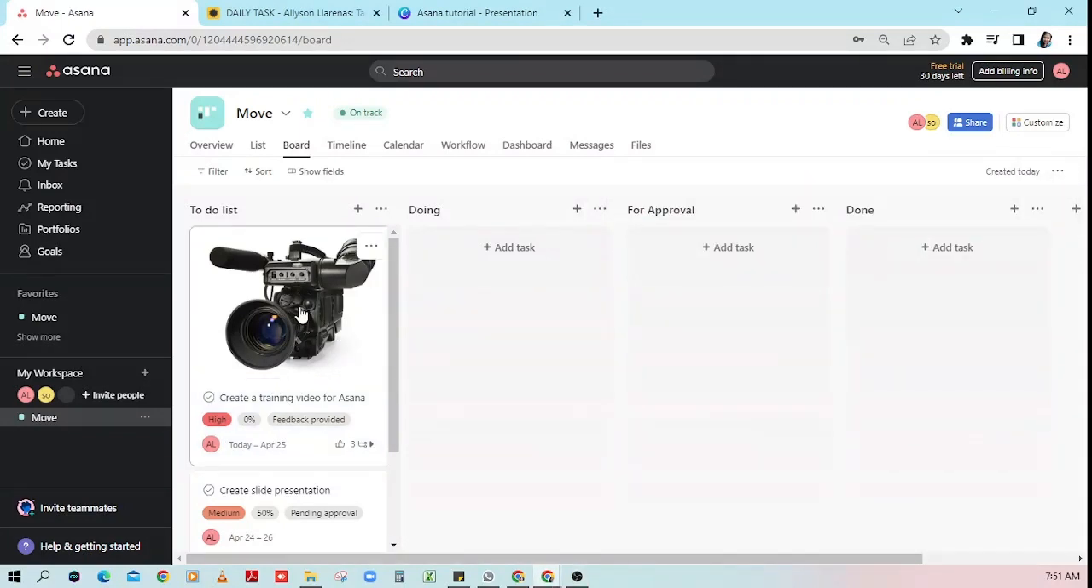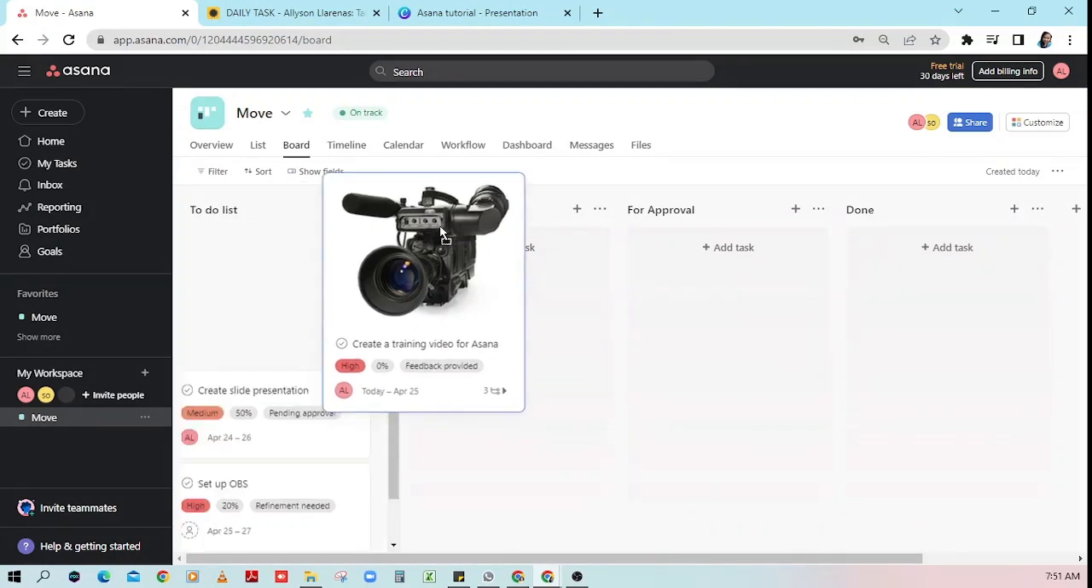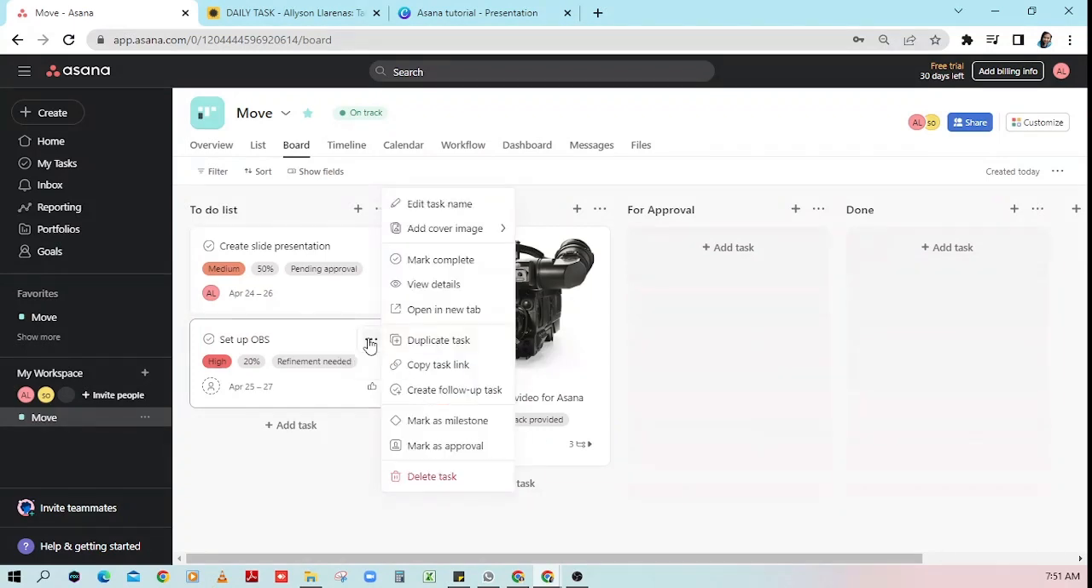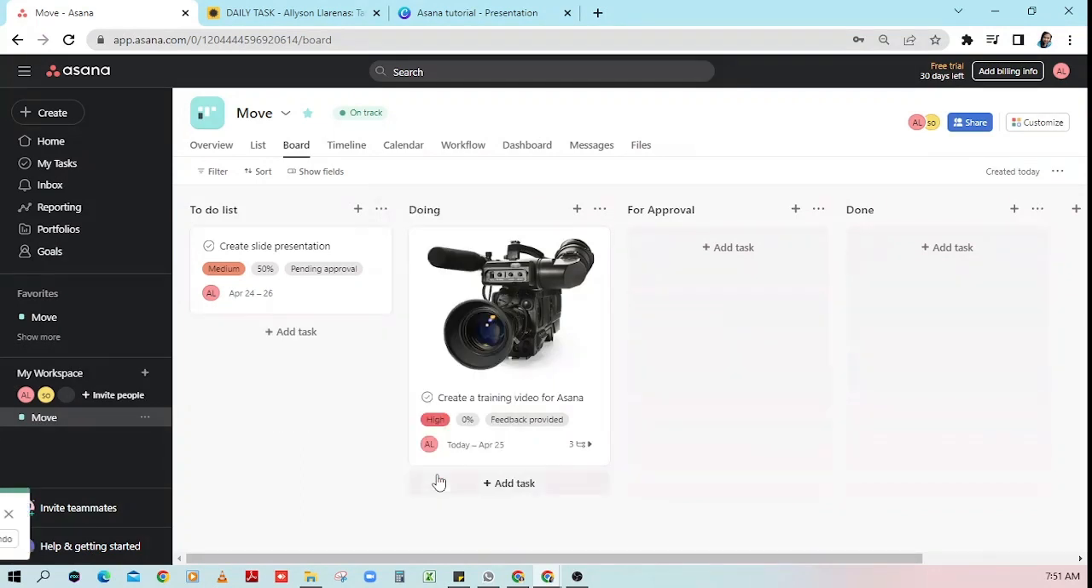And since I'm already working on it, I want it to be moved under the doing list. So you can just drag and drop, right? There you go. And then, for example, I no longer need to set up OBS. I'll just click on the more actions and then delete task. Then you'll get your notification here that it has been deleted.